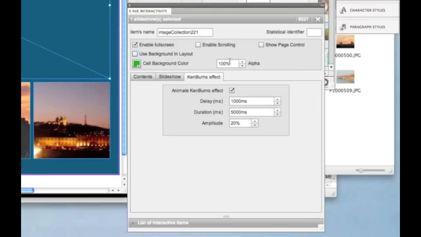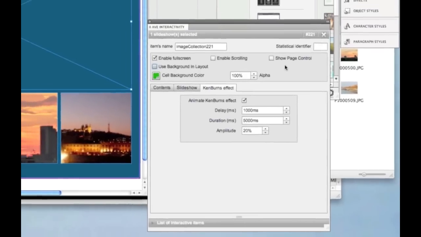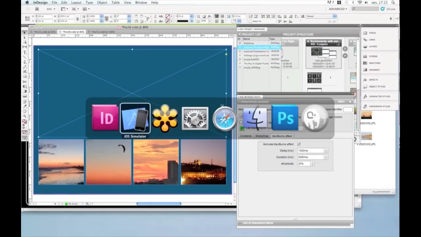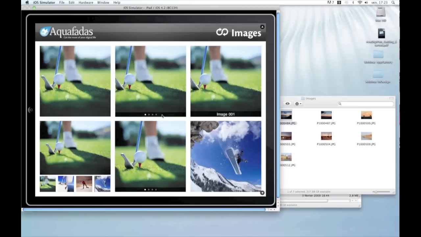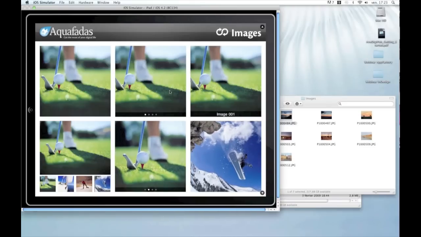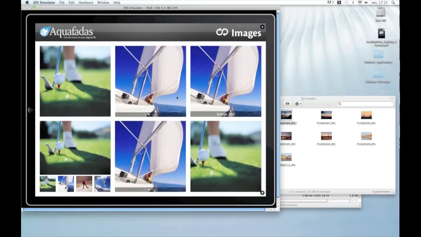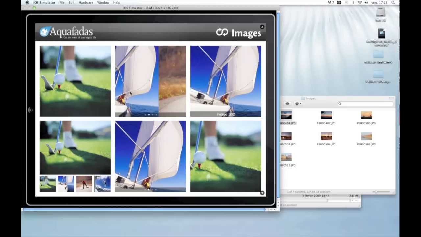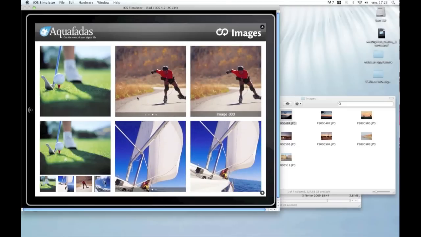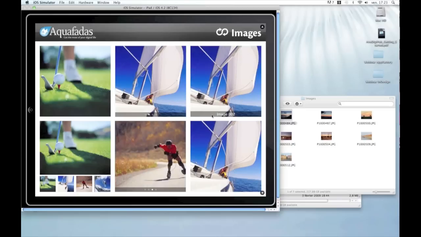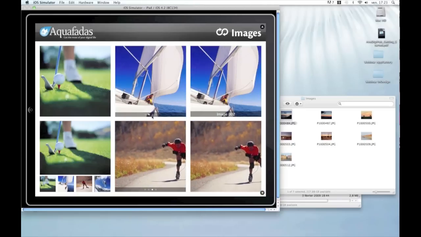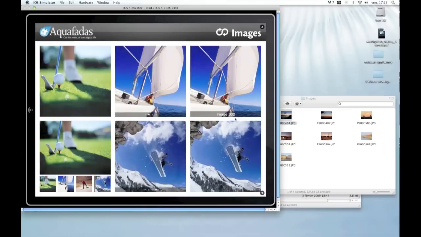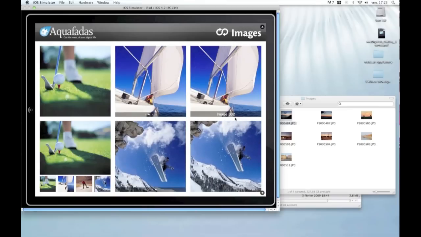Enable scrolling I've already explained, and the page control. The page control is this banner with the little white dots that show the user which image is displayed. You can see here that instead of the white dots, you can also display some text at the bottom of a slideshow.